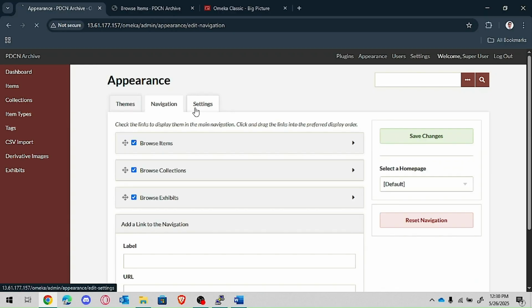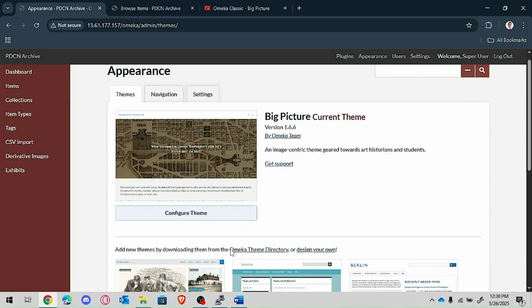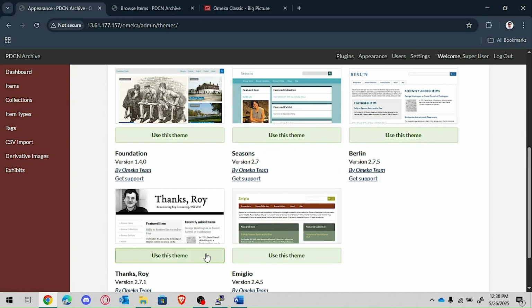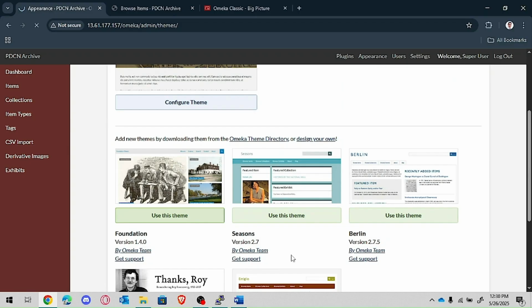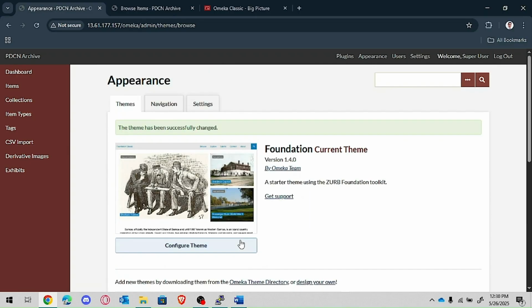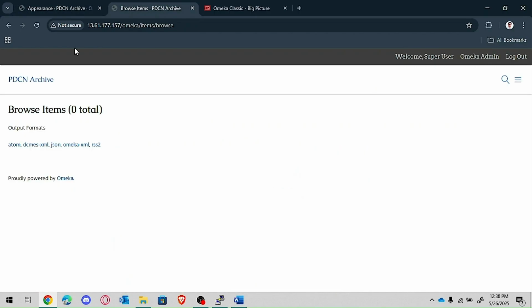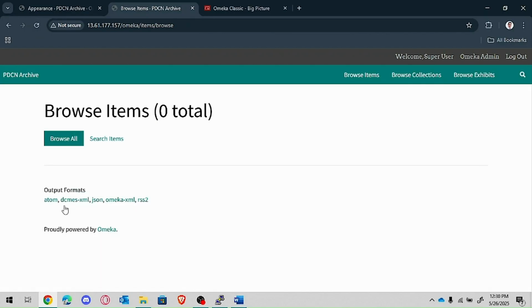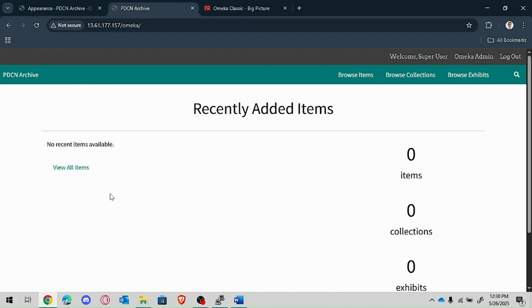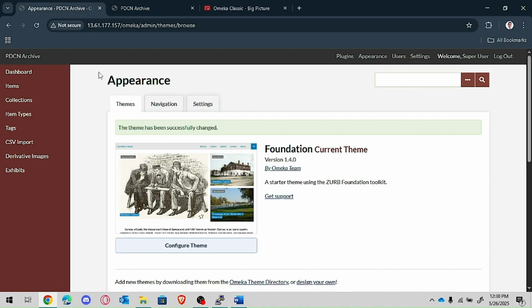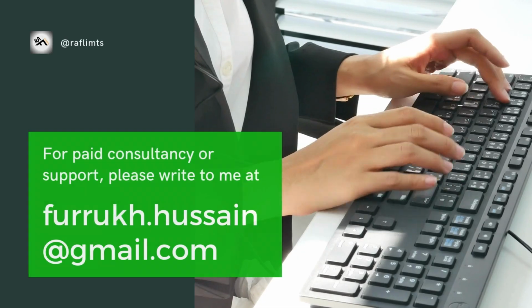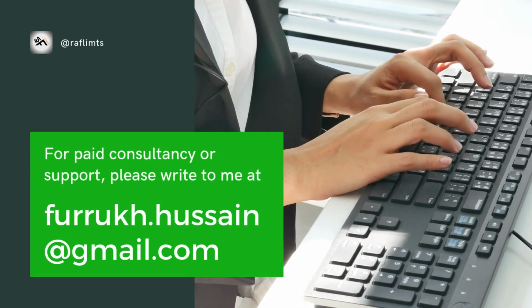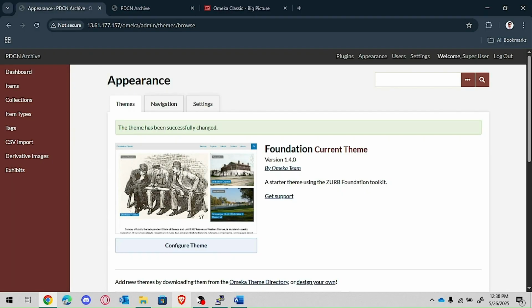This is again the navigation and the settings, the picture settings, so you can work around this, and let me know your feedback in the comment section, or you can share your customization. So I moved to the foundation theme right now. This is the foundation theme that we have already installed. I mean, I have already installed.